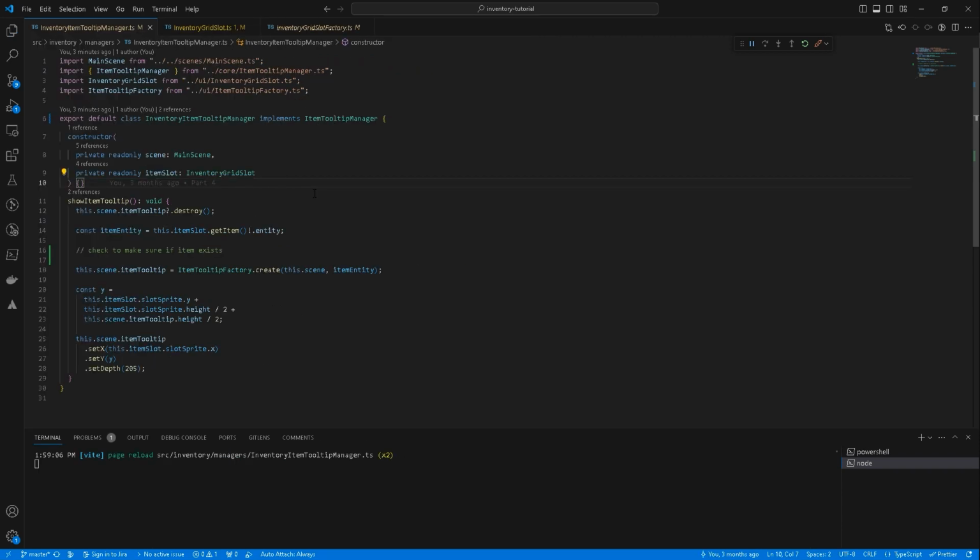So we've got the UI for the tooltip created, and we've got the manager for showing the tooltip created, but we don't have any way right now to hook into the pointer events to actually show this item tooltip. So let's get started on that. And there's really not too much that needs to be done.